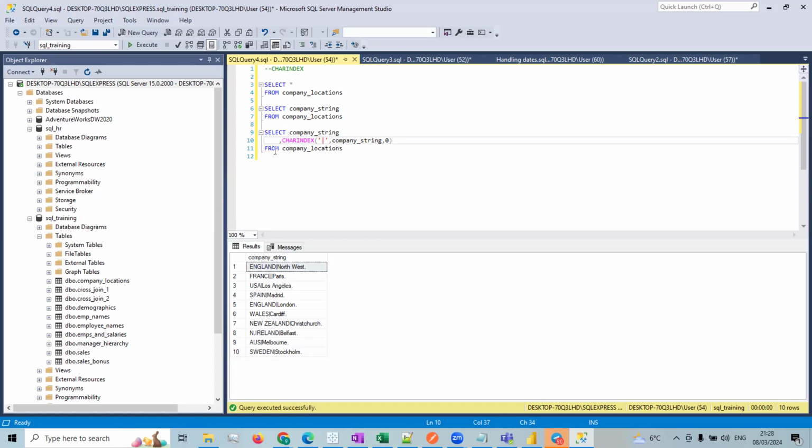Okay? So if we run this, what will that give us? The position of the pipe. This gives us the position of the pipe in each of these combinations. So if you count England, pipe, northwest, 1, 2, 3, 4, 5, 6, 7. The pipe is in the 8th position. France, 1, 2, 3, 4, 5, 6, 7. The pipe is in the 7th position.